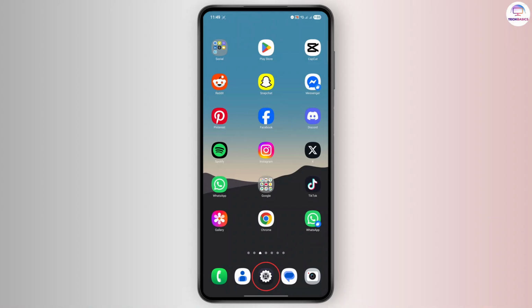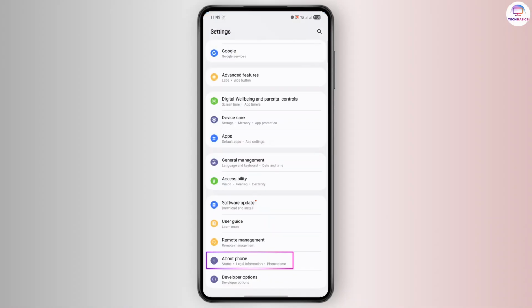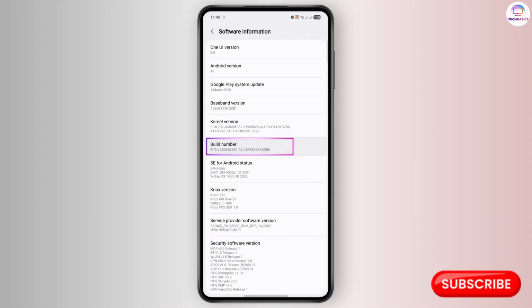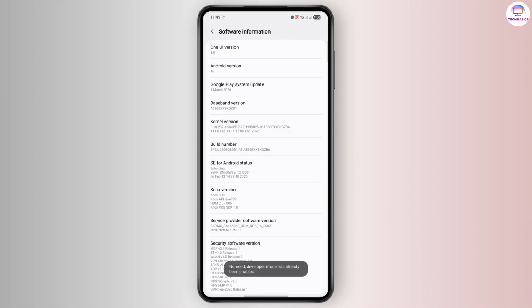First, open your Android settings and tap on About Phone. After that, scroll down and find the build number and tap on it 7 times in a row. From there, you will see a message saying you are now a developer. This unlocks the developer options menu on your device.